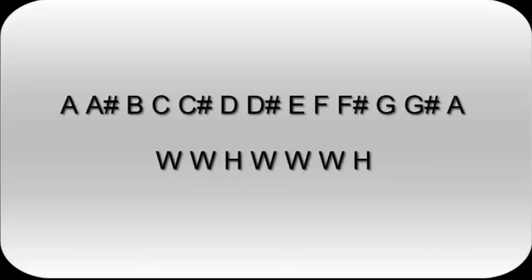The major pattern goes as follows. Starting on A, whole step to B, whole step to C sharp, half step to D, whole step to E, whole step to F sharp, another whole step to G sharp, and then another half step brings us back to A again. Take a listen to the A major scale.